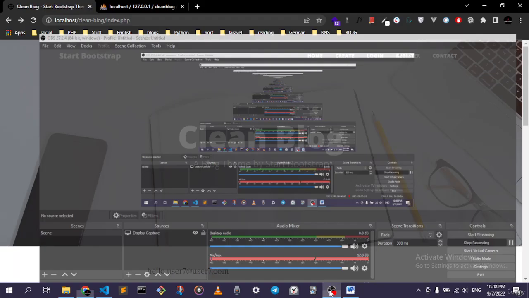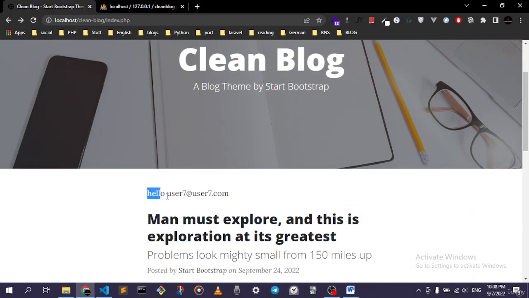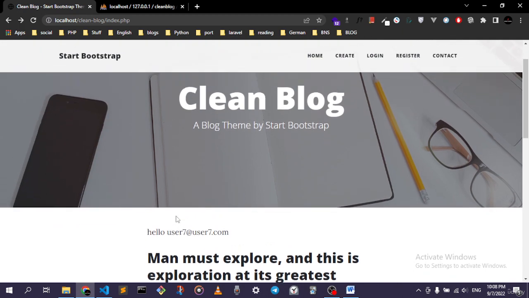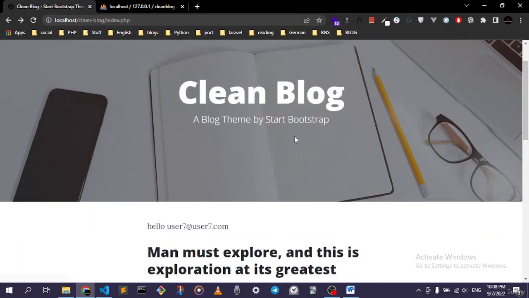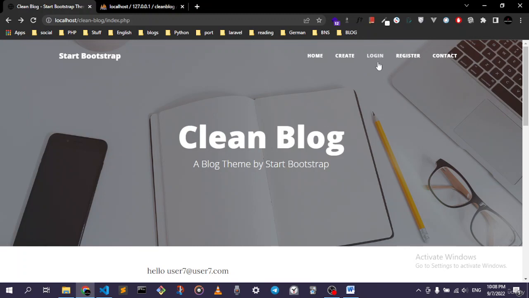So now that we've logged in, we logged our user, we can see the username down here with the sessions. If we look up here at the header or at the navbar, we can see that when we're logged in, we're still showing the login and the register links down here. So we don't actually need those.